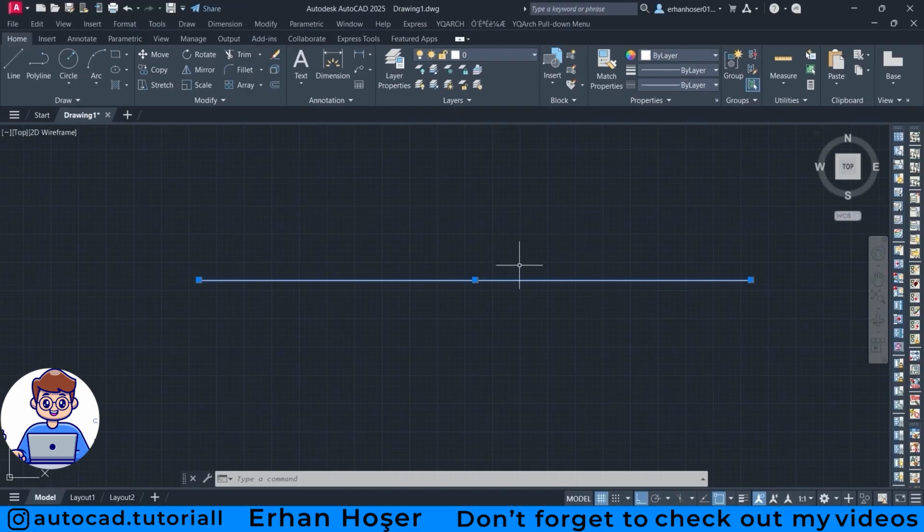What have we done? We made a drawing of 100 centimeters. We converted it to millimeters. Since 1 centimeter is 10 millimeters, 100 centimeters here automatically becomes 1000 millimeters. So now the length of this line is 1000 millimeters.